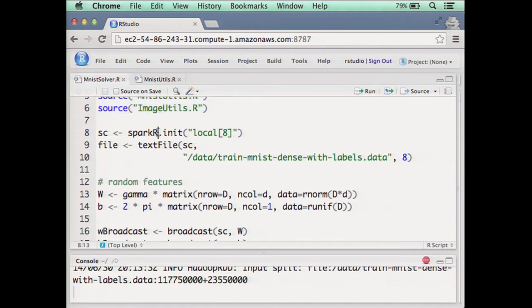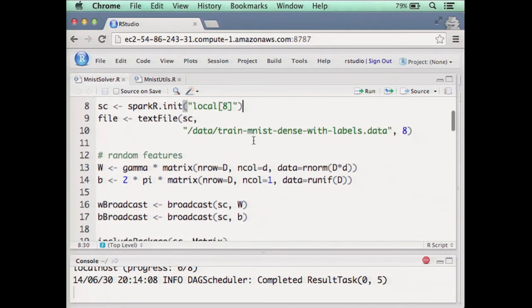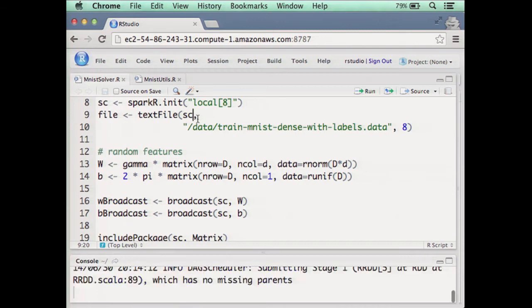On line 8, as you can see, we have this assignment statement, which just creates a Spark context using this helper function we provide, which is called SparkR.init. What it does is take in a Spark master URL. In this case, we are using a local machine with 8 threads. And you can imagine in other cases, you can pass in, for instance, an EC2 Spark master URL. And on line 9, we are just reading some training data into an RDD. And here we are using number of partitions equals 8.